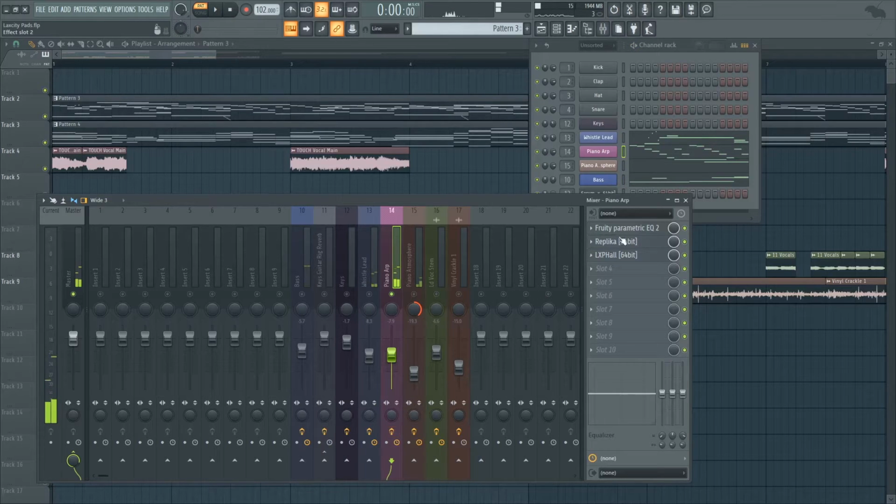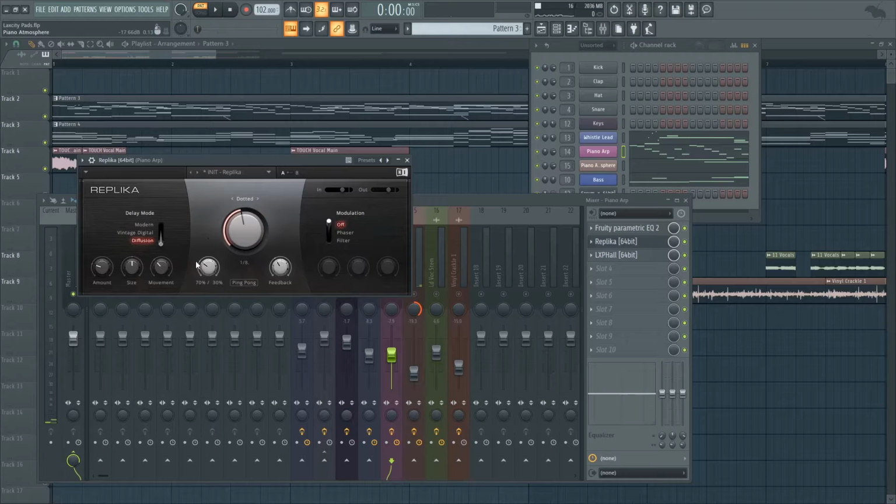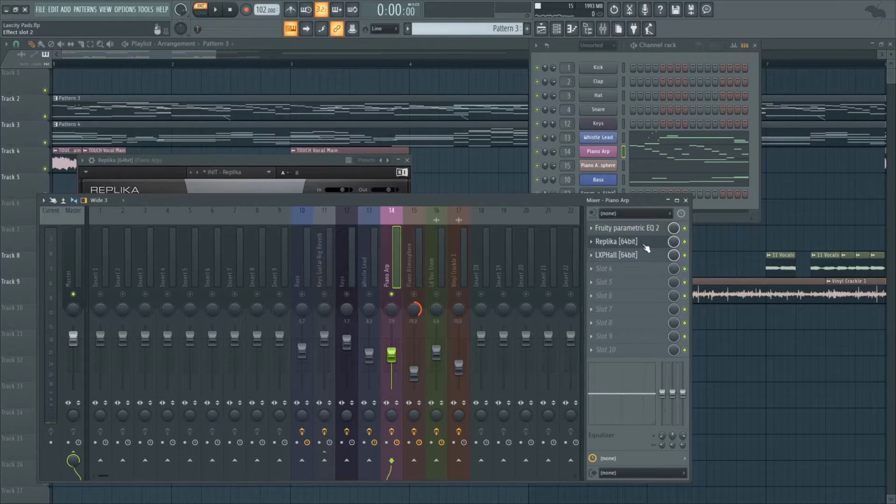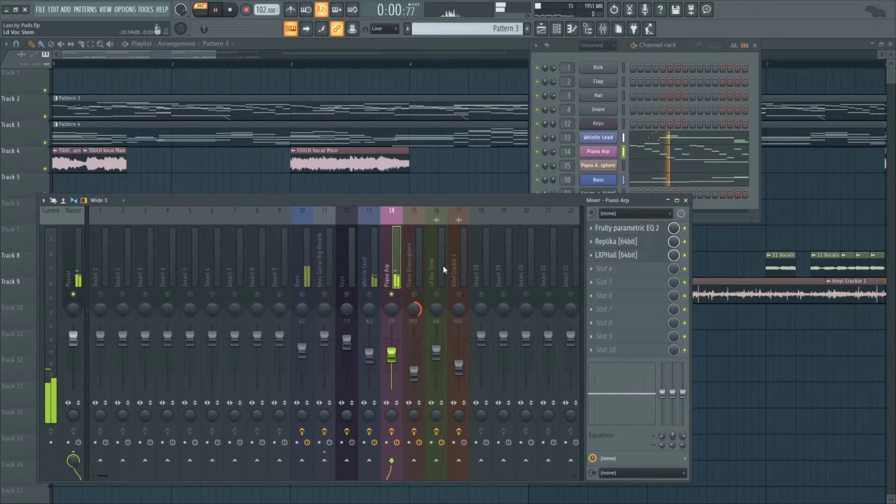And then once you add some EQ to remove the lows, some delay that has some reverb as well, and an additional reverb on top to make it a bit more atmospheric and in the back, you get a very nice and smooth piano sound.